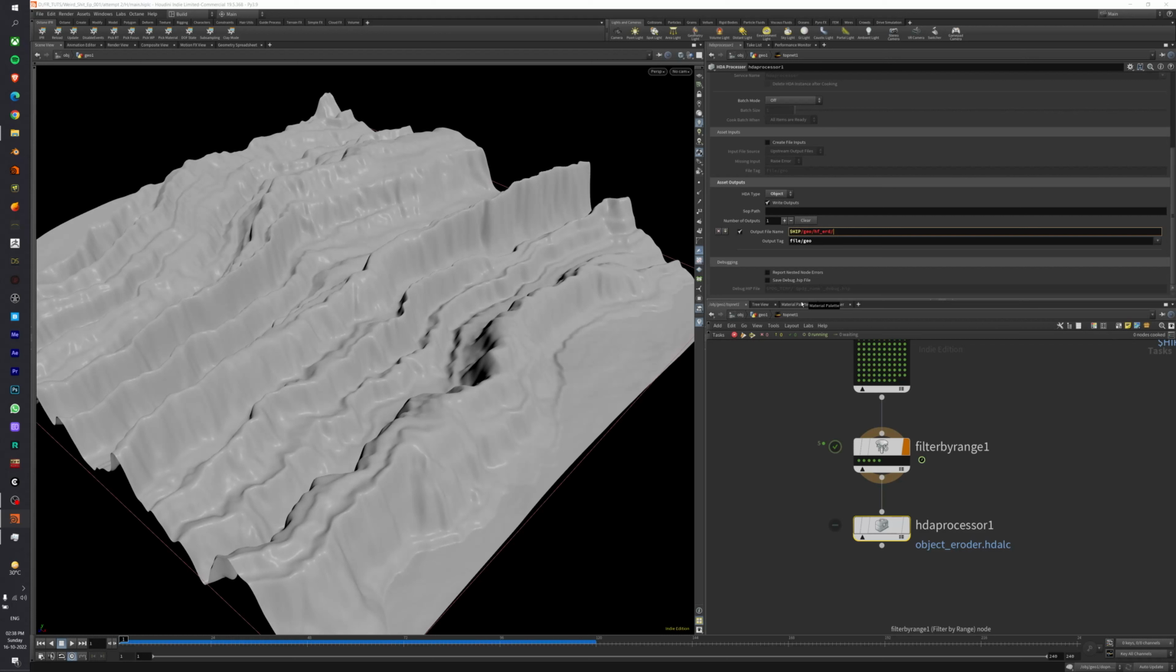And now if I put a dollar F here, it won't work. It will do weird things. Not really work. Sometimes it just overwrites a single frame.